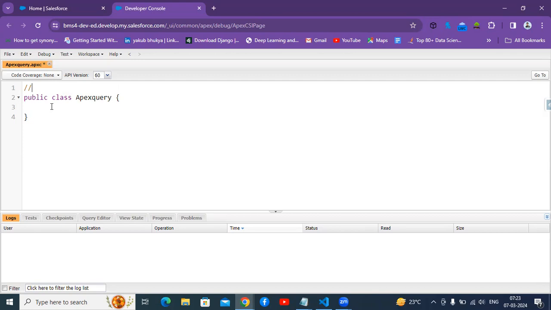Here the purpose of this class is that I have to query 5 account records. First I have to achieve this requirement: I want to query the top 5 account records. To do that, I'll create a method inside this class. Remember, whenever you want to access the properties of any class, we have to create a method inside the class.